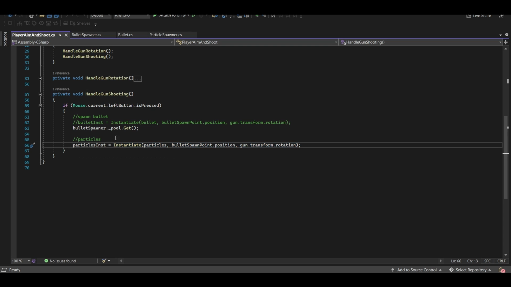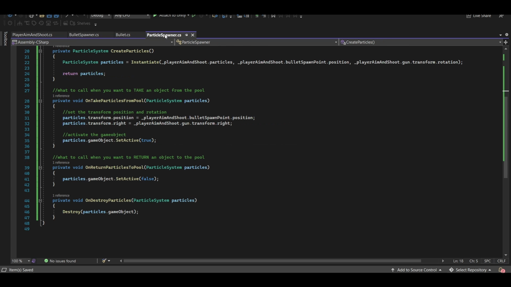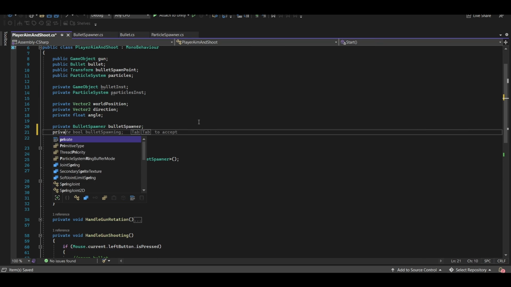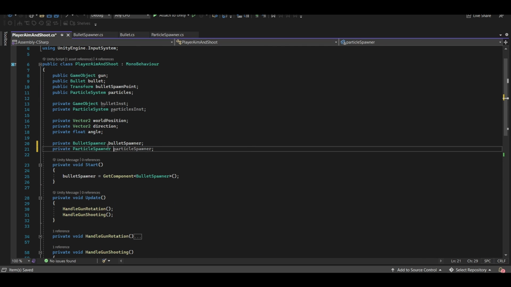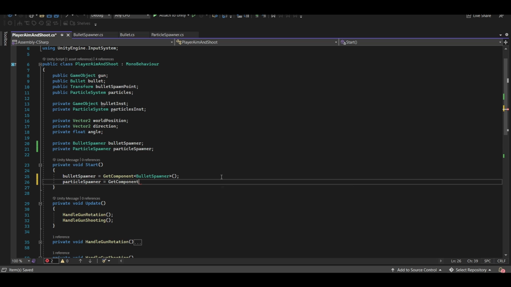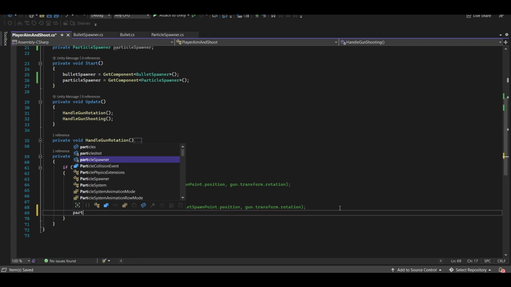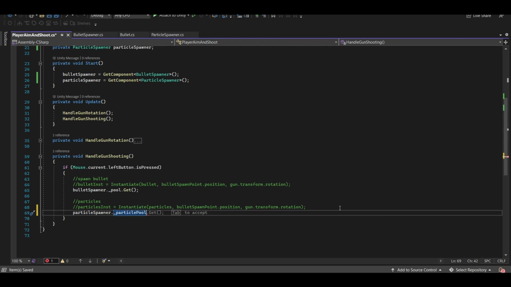So now let's actually handle replacing this Instantiate call in the PlayerAimAndShoot before we handle replacing the Destroy. So let's comment this out. What we're going to need is a reference to our particle spawner script. Go up here, say private ParticleSpawner. And I know I'm forgetting the underscores again here, but none of the rest here have them, so I'll try to do better going forward. But for now, let's just grab this and say that is equal to GetComponent ParticleSpawner. Then finally down here, we can say particleSpawner.particlePool.Get.